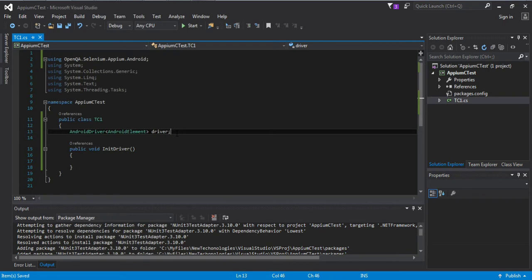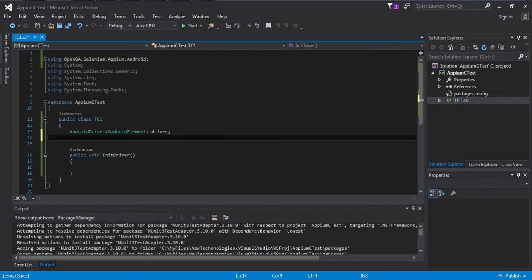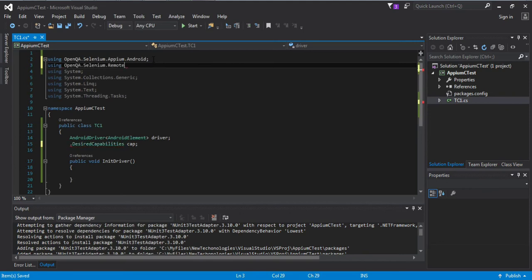So the same thing here also, we need to say in which platform, whether it is Android or iOS, or which kind of app I need to run, if it is on a real device or on an emulator, I need to mention everything. So for that I need to create an object of the capabilities. Let me create one desired capabilities, cap, and I can copy from here to here so that I need not type every time.